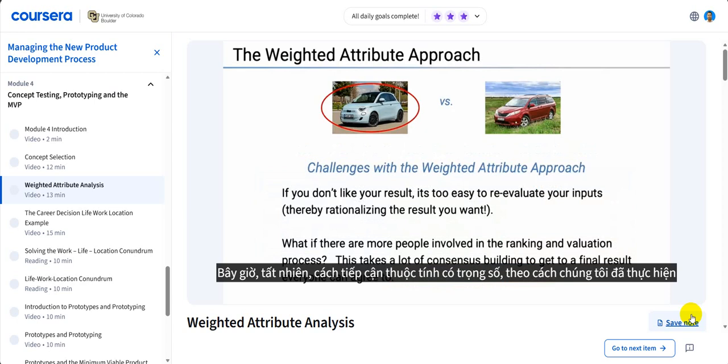Now, of course, the weighted attribute approach the way we've done it does have a few challenges. For one, if you don't like your result, it's just too easy to reevaluate your inputs and kind of rationalize the result that you wanted in the first place. That's easy to do if you're doing this by yourself, but a whole lot harder when you have a group of people involved. In fact, if there are more people involved in the ranking and valuation process, you have a lot of discussion going on to get consensus to get to the final result that everybody can agree to.